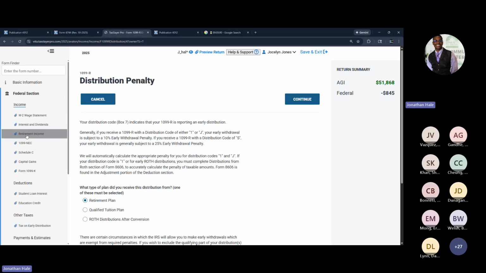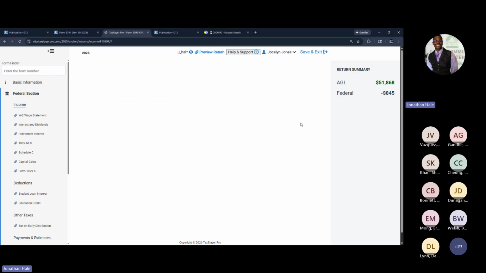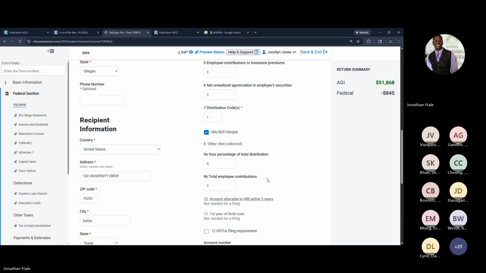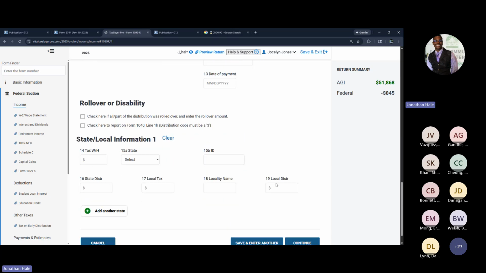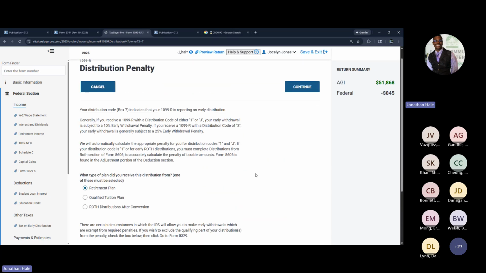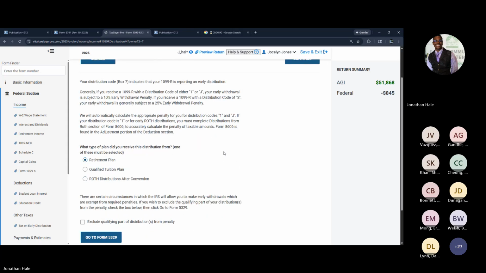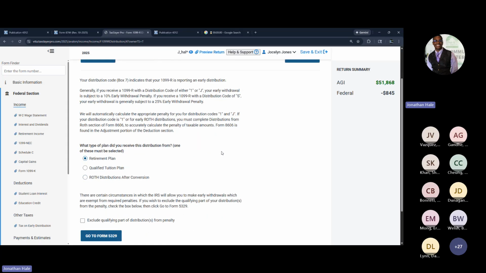So we were in the retirement form. We filled it out as normal. And as soon as we go out of this form, it'll take us to this page. It'll say, hey, by the way, there's going to be a distribution penalty. The system will alert you that there's going to be a distribution penalty. So what we have to do is say, okay, what type of plan did you receive this distribution from? We know it to be a retirement plan.